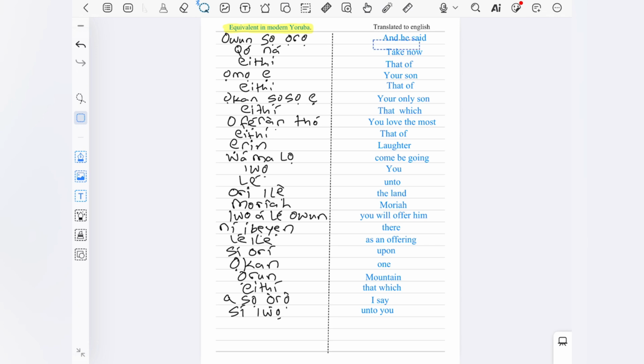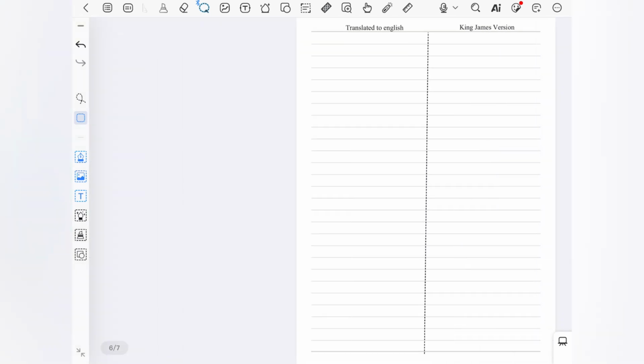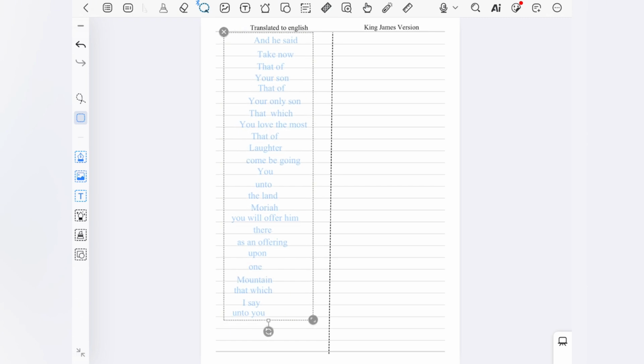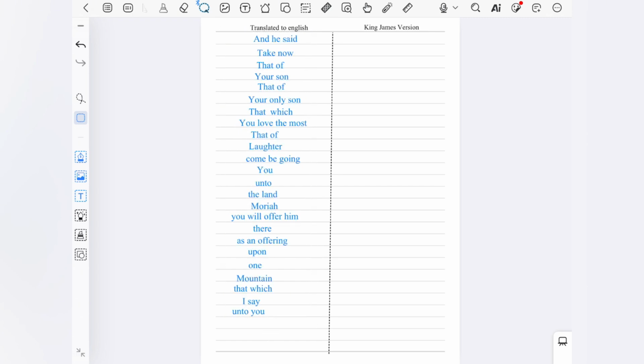And then, once we've done that, it'll be nice to highlight everything we've done here and copy it and go to our final, last but not least, slide. And we put this here. What we're doing next is we're going to put the King James Version right next to it. So we're going to copy the King James Version. We're going to go to the KJV Bible, and we're going to go to the internet.